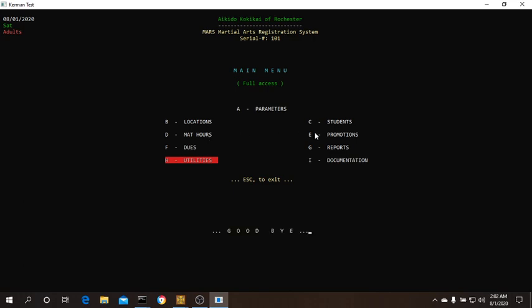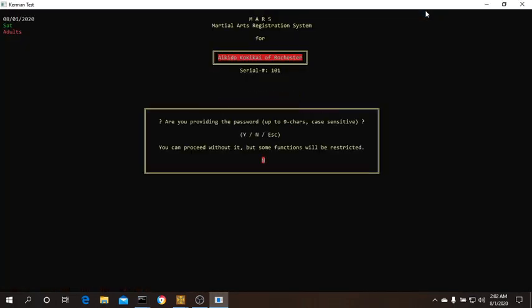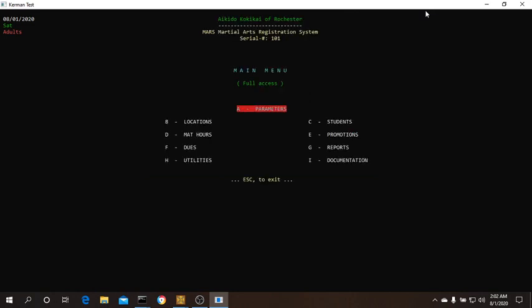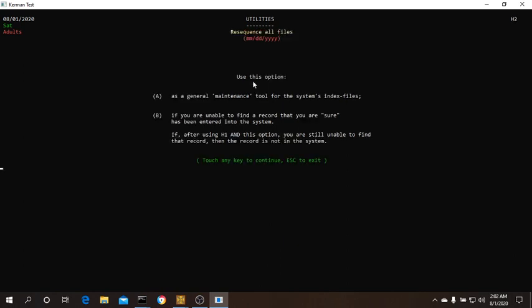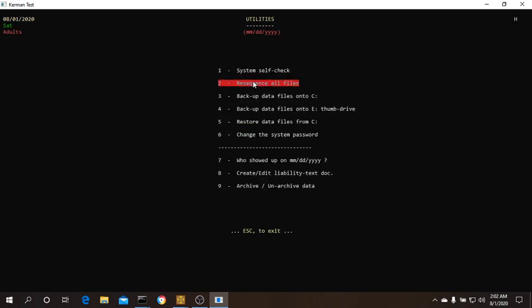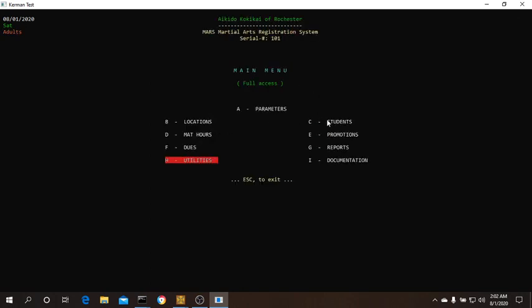If you can't find that record, oops, I hit the escape key. Sorry. So if you do any of these options, you can't find the student or the hours or the promotion that you're looking for, do a resequence of all the files, do a system self-check, it comes back with OK. Now try and find the student or the date or the rank who you were looking for. If you still can't find it, it's definitely not in the system.